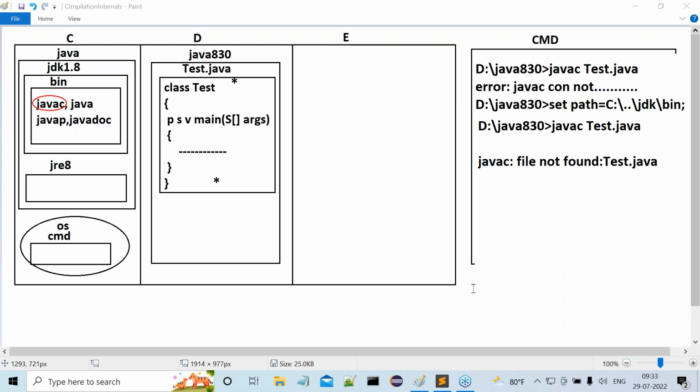Now tell me, if I compile this Java file, how many .class files will be created? Is it one .class file or 25 .class files? 25 .class files will be created. Observe carefully, we are going to see the 25 .class files also. Yes, sir, got it or not? Okay, one minute.